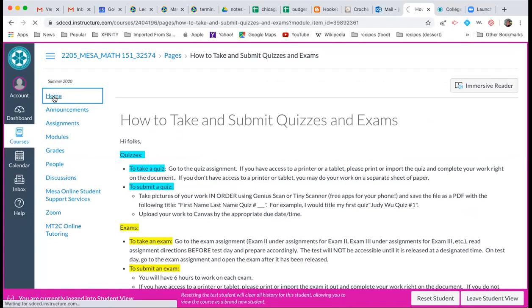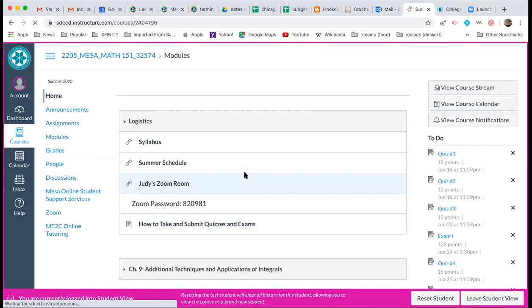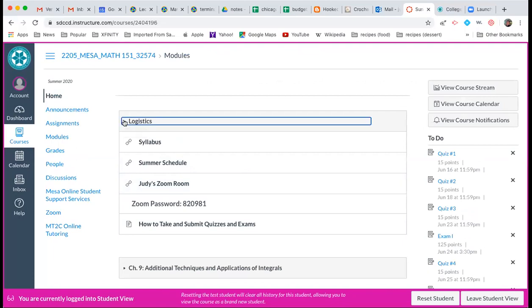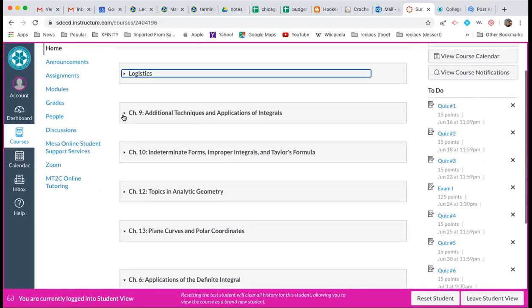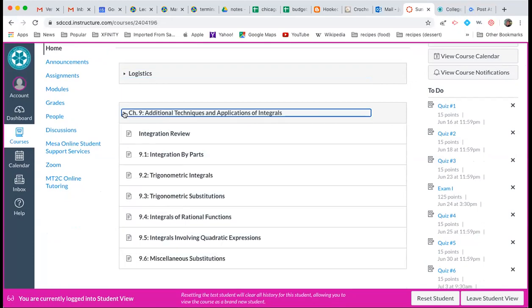So let's go back to the homepage for a moment. So that's the logistics tab. It has sort of the nuts and bolts of what you'll need to navigate through the course. As far as course content, you're going to find it under any one of these tabs, okay? So we're going to be starting with chapter 9. If you click on chapter 9, it should have a drop-down menu. And it has all 6 sections that we're going to be doing in chapter 9.